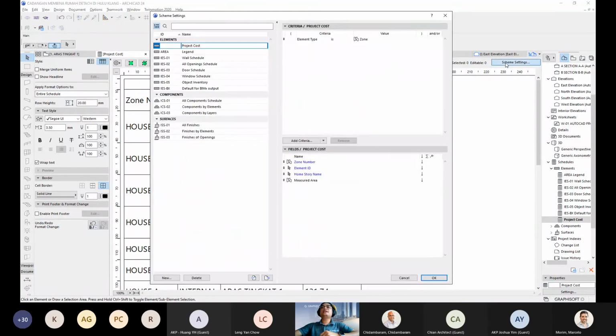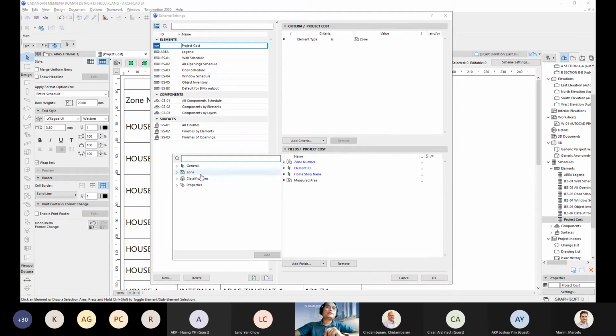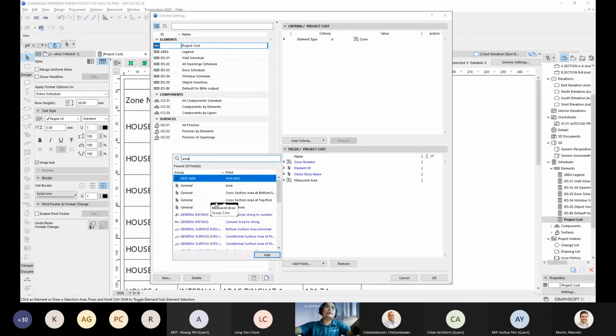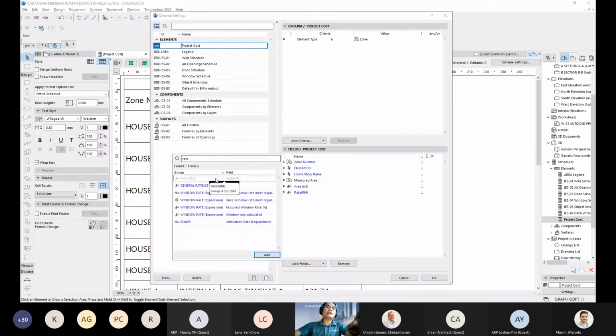And I will take this scheme setting again, and insert the new data that I already created into the schedule. So you can just find it like that. Area, right? This area. The first column is area, and then the next column is rate, and the last column is amount.